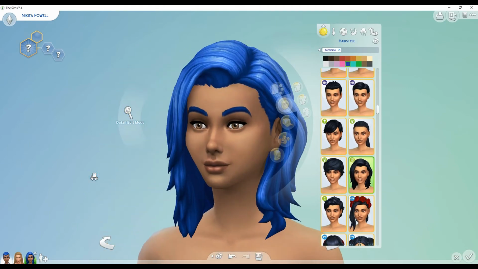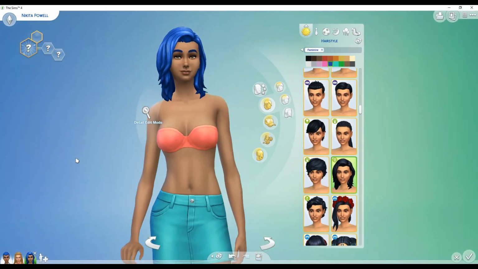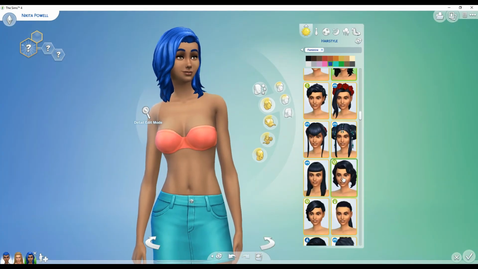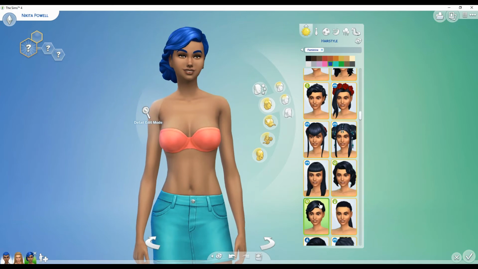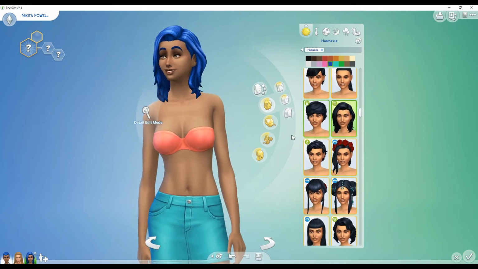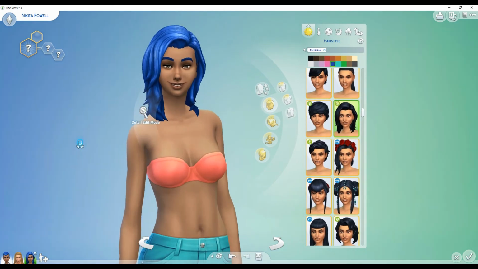Oh, I like this hairstyle. Oh, I like that one. Or this one, or this one. I like this one. All right, so we're going to work with this one for now.